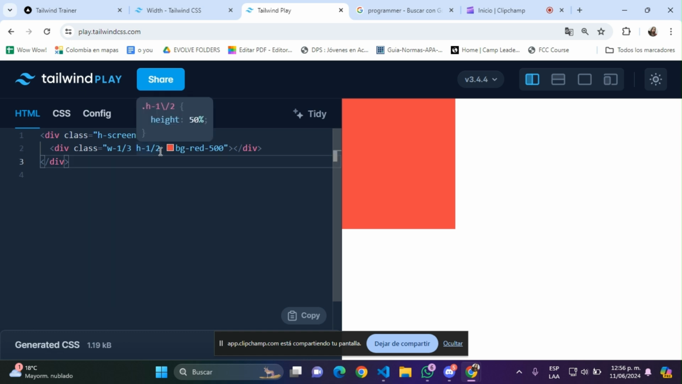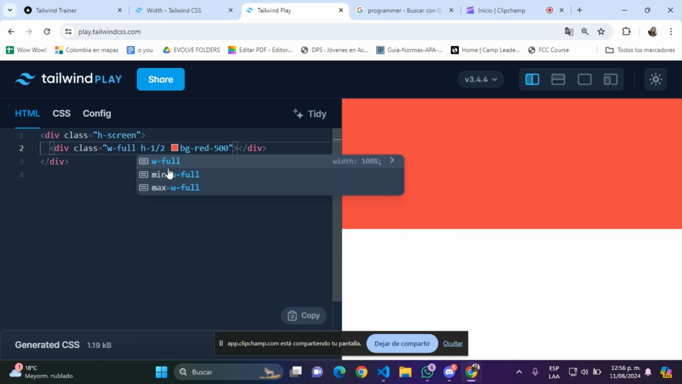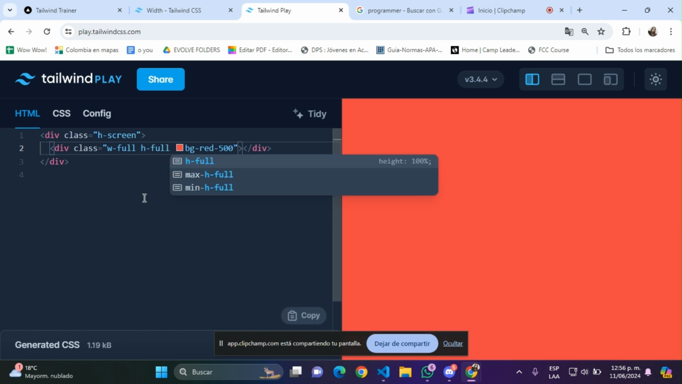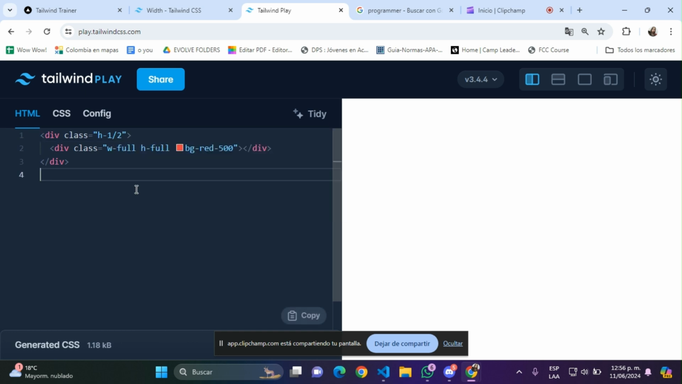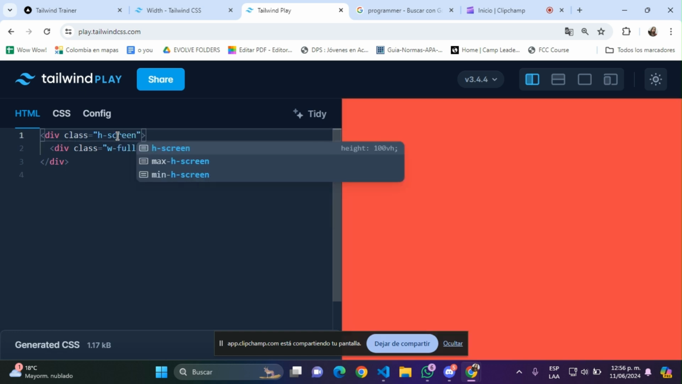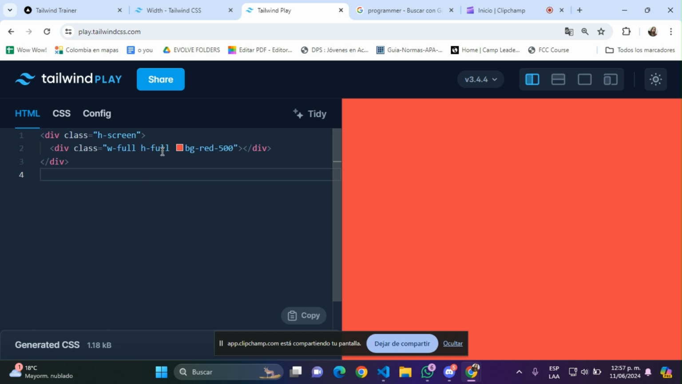So, and we can also go, for example, with full, and we can also go with height full. You see, so this is going to be applying the full width and the full height of its parent, that in this case is this. So if I make, say, this, for example, smaller, oh yes, but now in this case, this doesn't have a parent, right? So we can go with height screen. How about that? You see? And now this is the same thing.